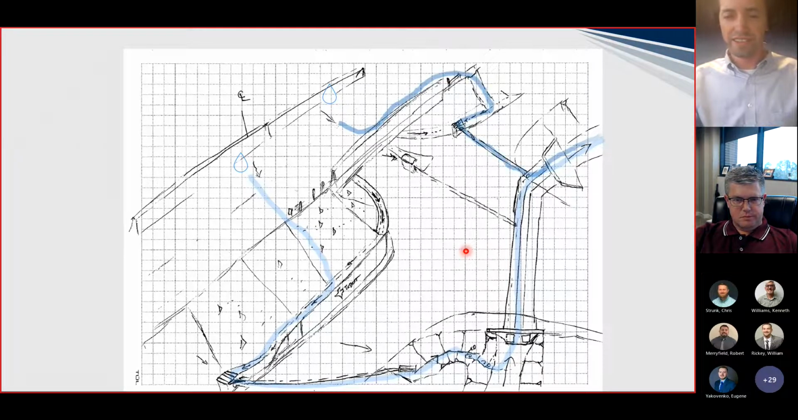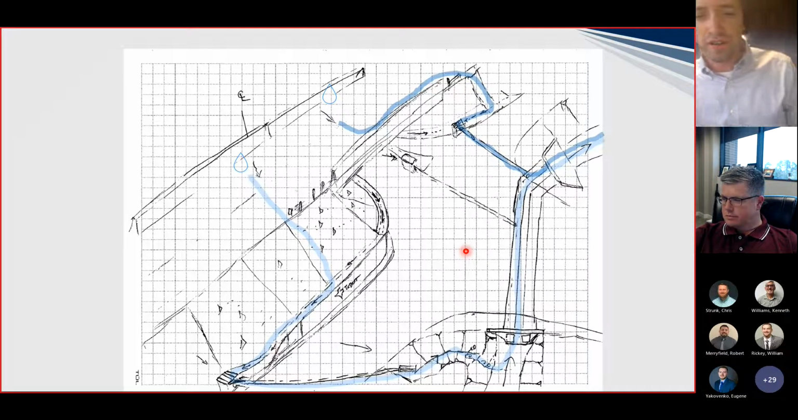I think it helps to show some typical scenarios that we have in roadway drainage and what you might be faced with.